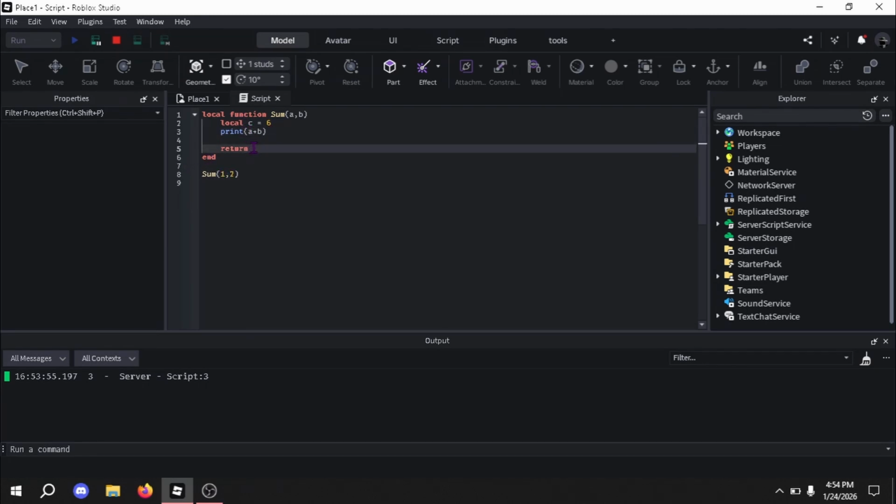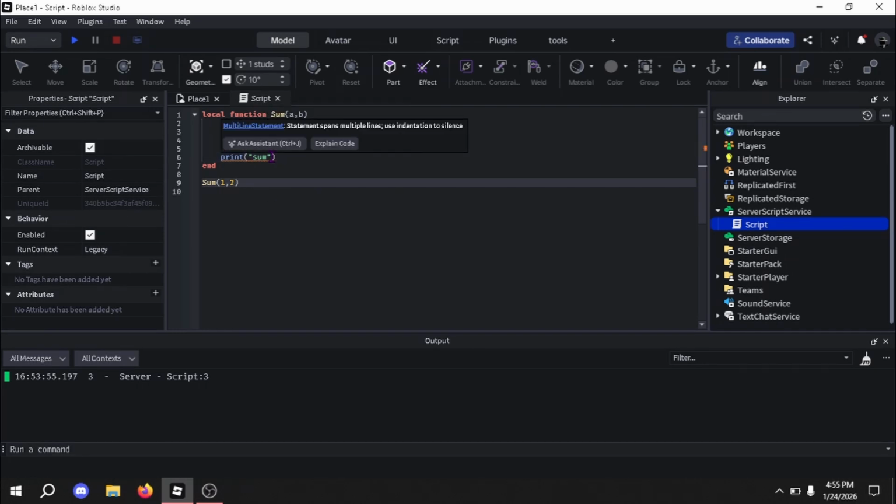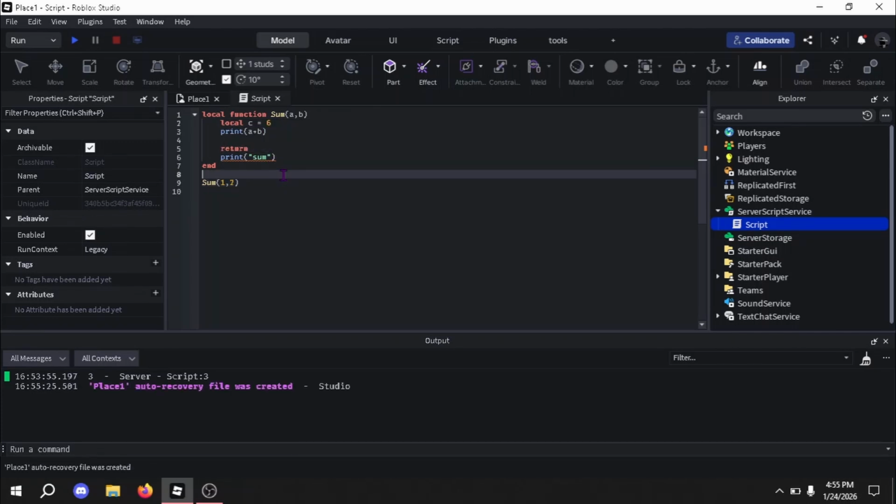And we can use the return keyword just to terminate the function, so it stops the function entirely here. If I were to enter something after the return keyword, it will show an error. If I look at the error, it says statement spans multiple lines, use indentation to silence. The reason is that the return keyword terminates the function entirely, and it does not allow the interpreter, or compiler, to read the code after the return keyword.